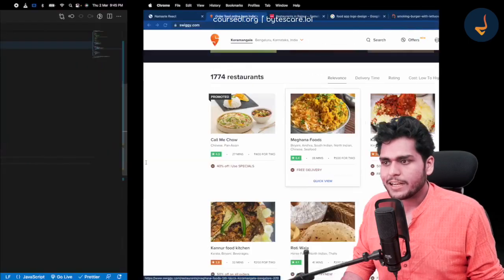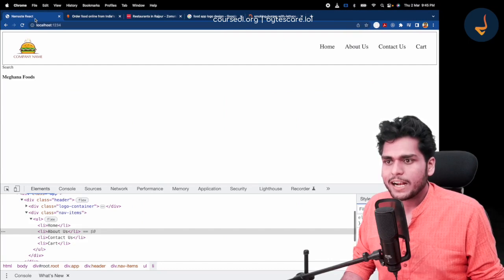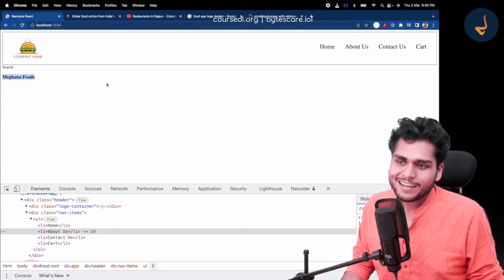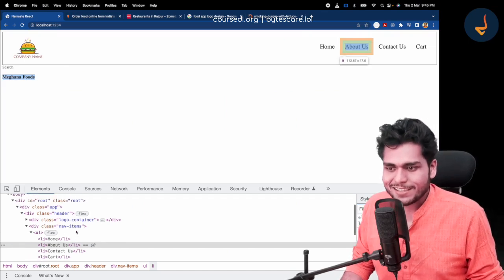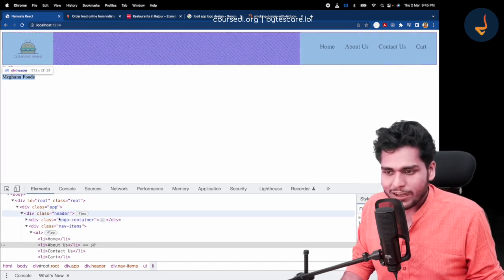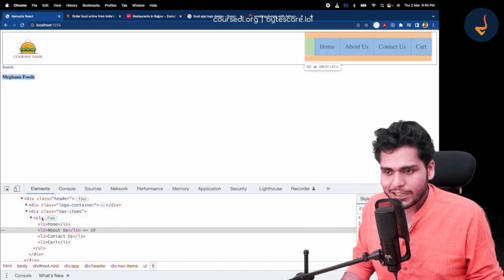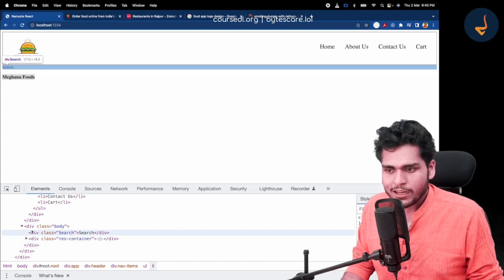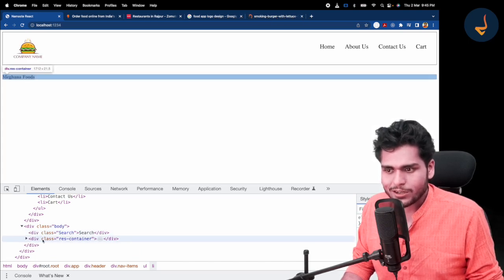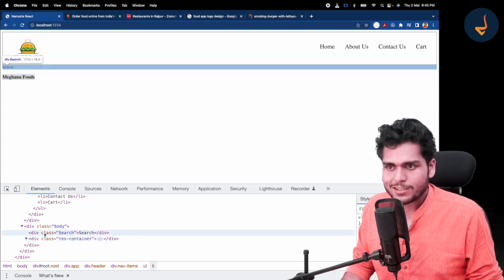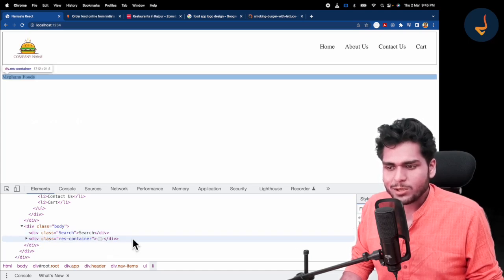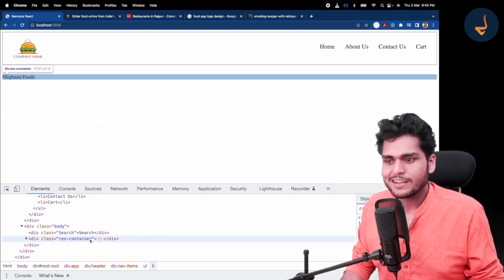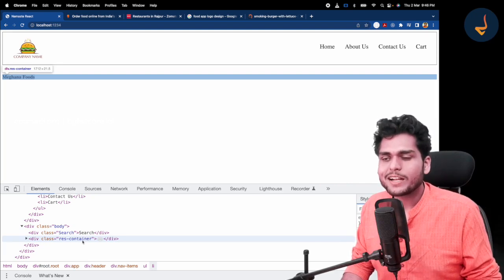Let's go back to the UI and we will see Meghna Foods. Oh my god, it does not look like what we were expecting, but it is there. So basically, here is our logo container. If you see in the elements, we have the ul and li. This is the body. So we have got this body, and then search and then restaurant container. So let's try to put some CSS to make it look good.